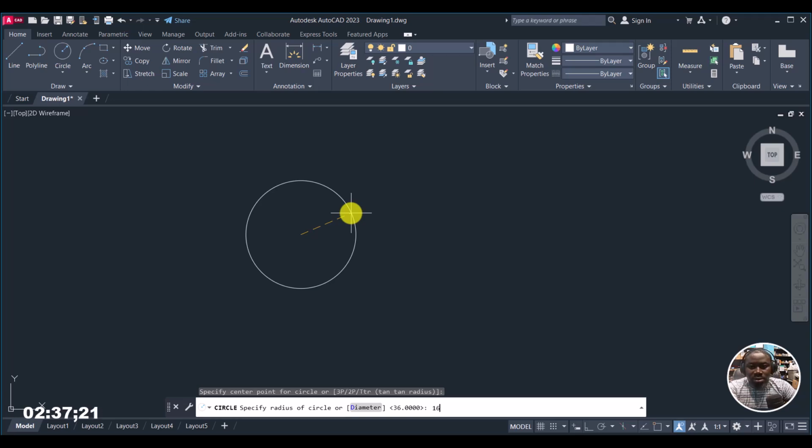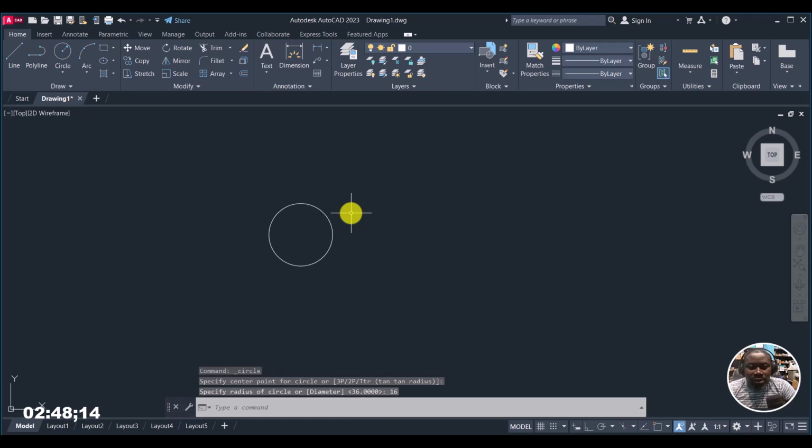By default, my unit is in inches. So 16 represents 16 inches. I press enter. Pressing enter on my keyboard means to accept my input of 16. So now I have a circle of radius 16.